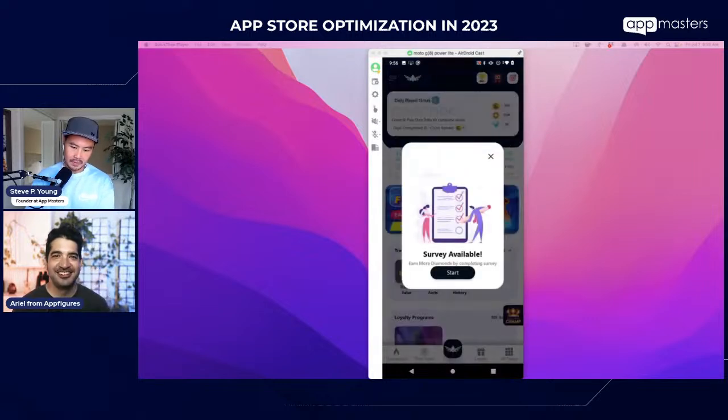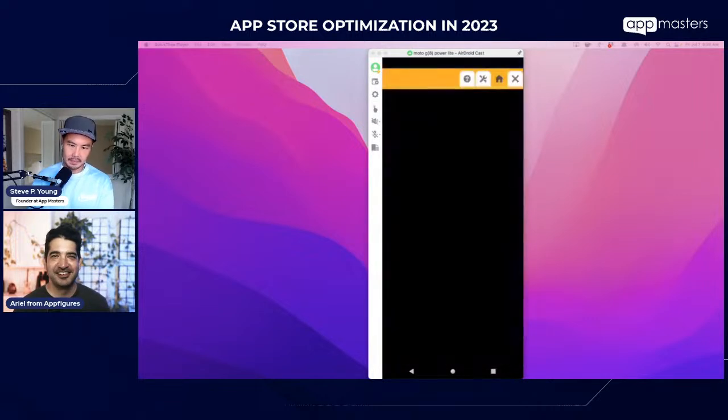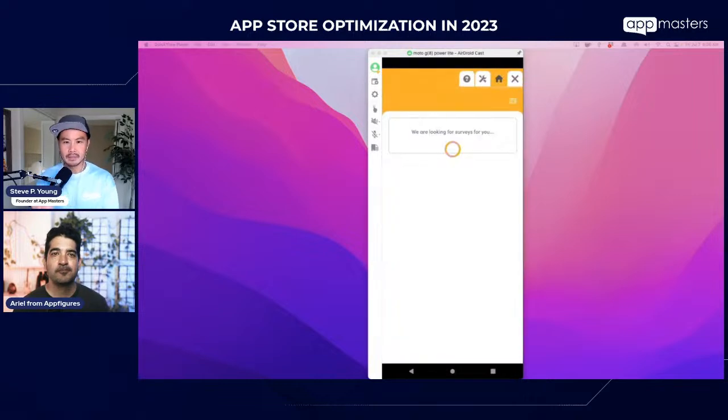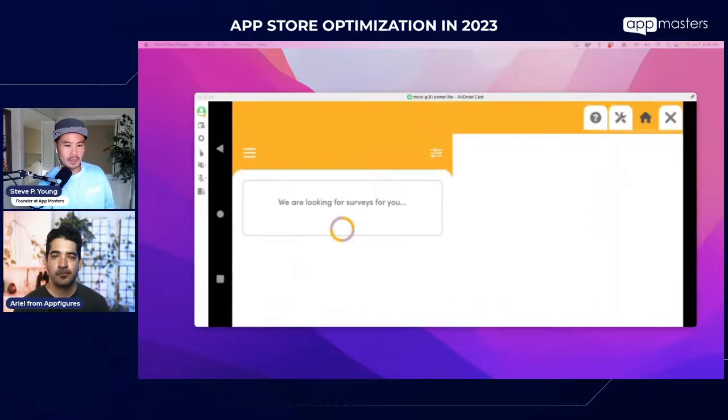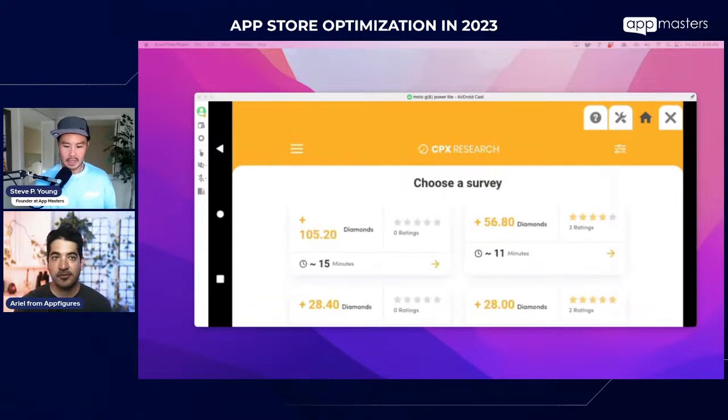We can start a survey, and we can earn some money. So I've seen apps like this get paid. The more popular ones are like surveys. Get paid to fill out surveys. Yeah, or watch ads.